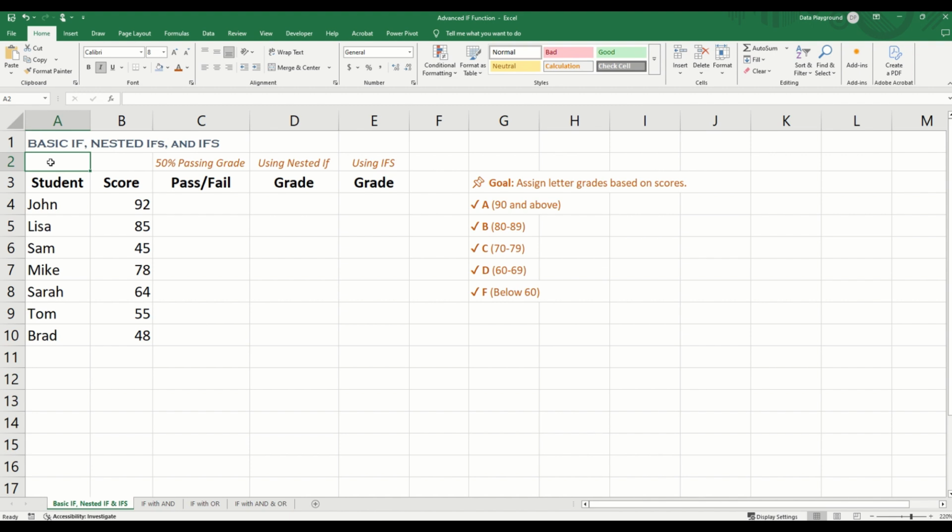If you're completely new to the IF function, I have covered the basics in my beginner's guide to IF functions. In this video, I'll take it a step further with advanced IF functions. Before we get into complex formulas, let's quickly review the basics. The IF function follows the following structure.